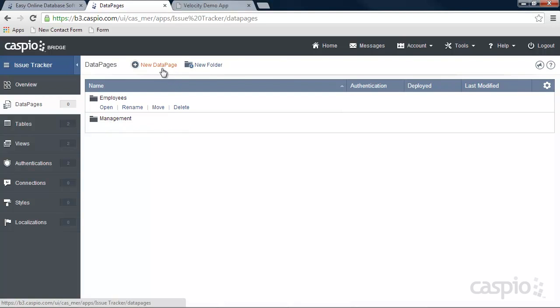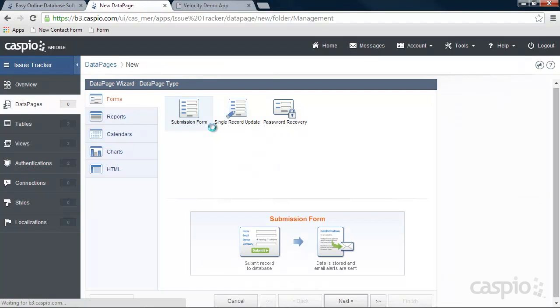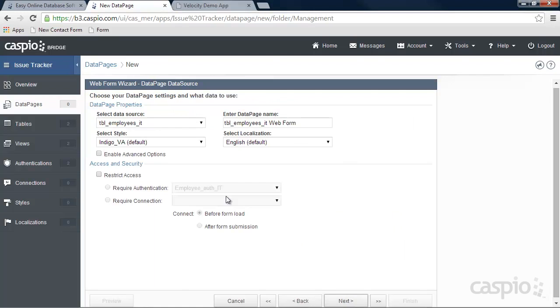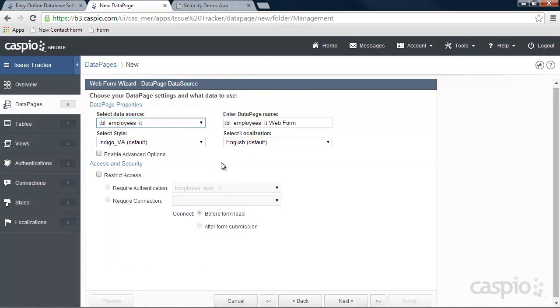Okay, so let's go ahead and click on the manager folder. Let's click on new data page. We're going to use the submission form to add a new employee. In Caspio, this navigation here will allow you to build various different application interfaces for your website. I'm going to select submission form. That needs to be based on the employee table because I want the management to be able to add an employee.